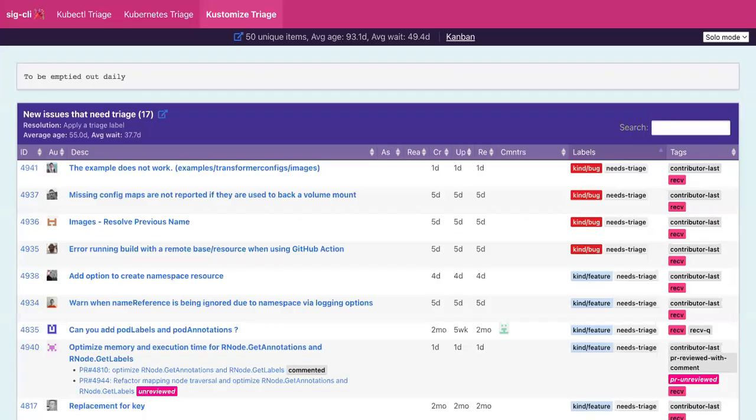This is a Kustomize bug scrub. We'll be going through some of the untriaged issues in Kustomize. I put a link to the triage board in the chat. But before we get started on that, does anyone have any issues in particular that they want to bring to our attention first?